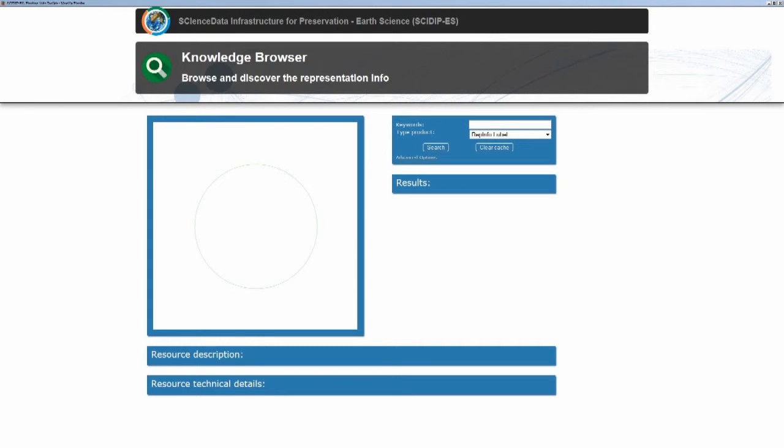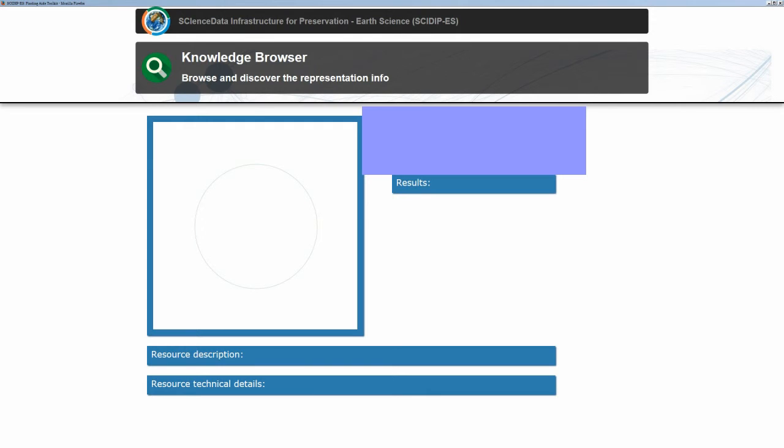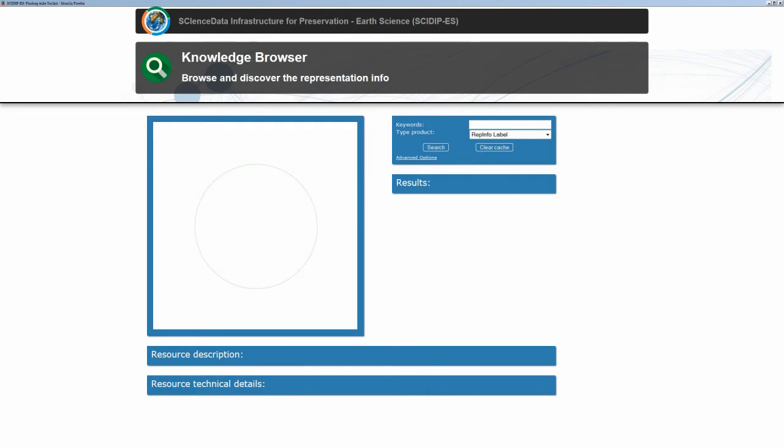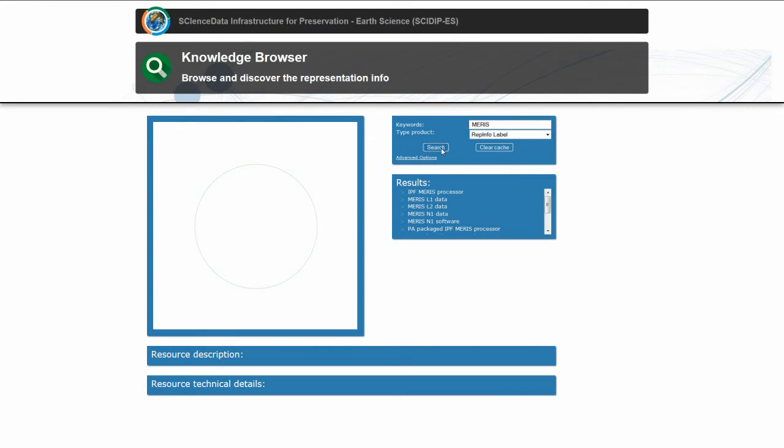If you do not have such a link, but you want to search for the information, a search toolbox is provided. Searching for a repinfo label is done based on keywords that are associated with the label. For example, when looking for information about the MERIS dataset, type MERIS and click search. The results appear in the result list.